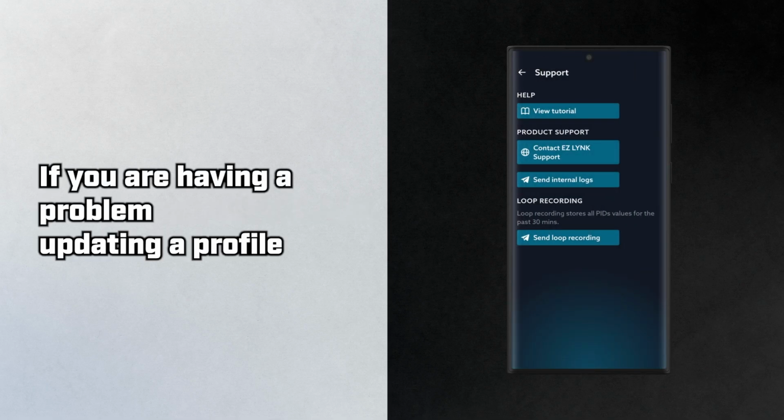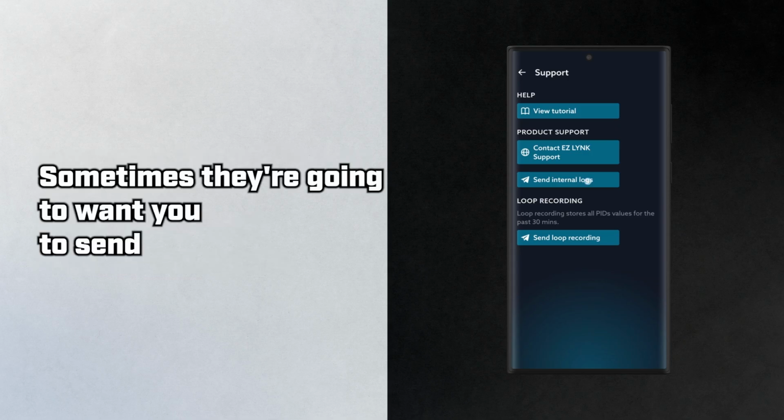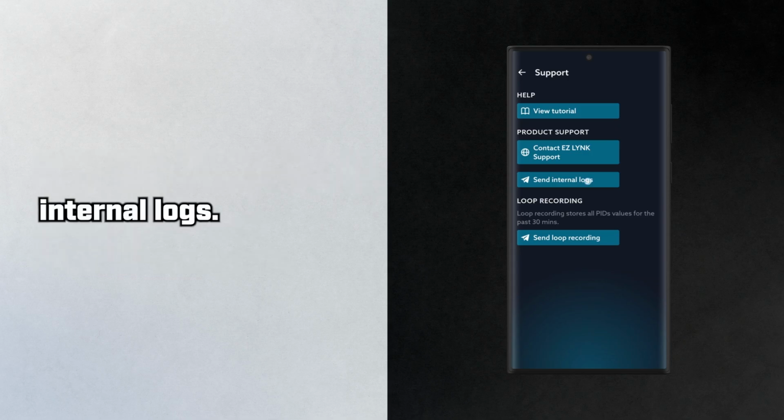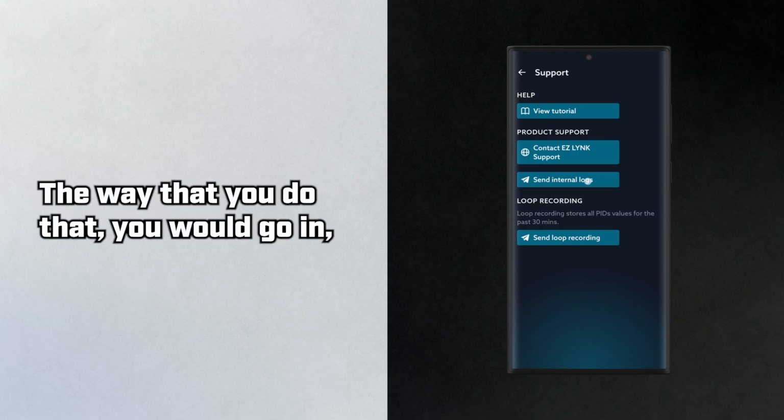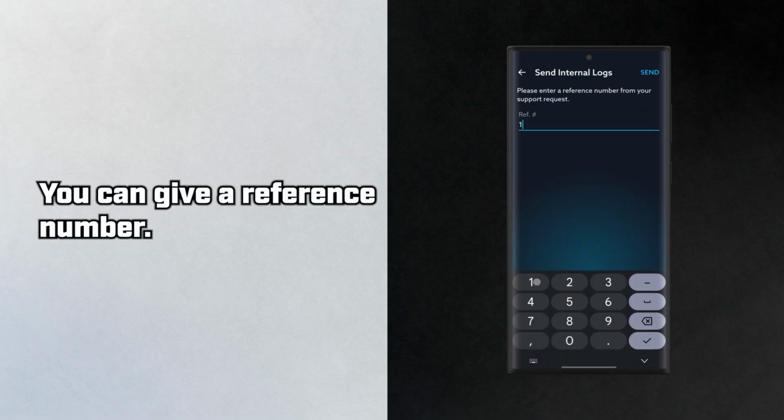If you are having a problem updating a profile or connecting with your auto agent and you contact EZ LYNK support, sometimes they're going to want you to send internal logs. The way that you do that, you would go in, you would send internal logs. You can give a reference number, send.